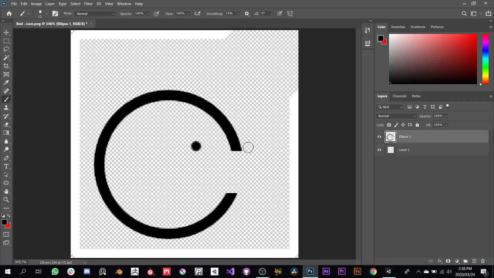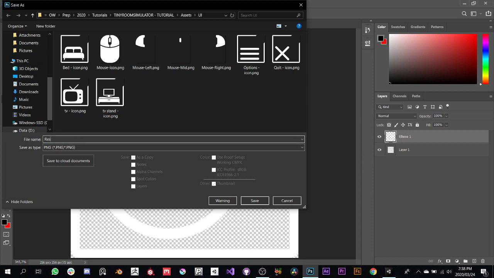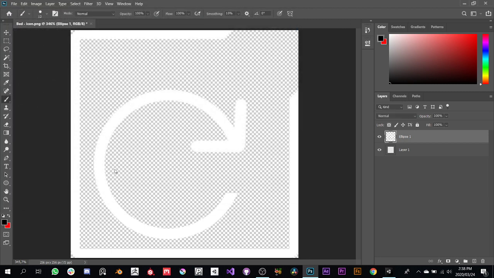Let's try that again. I think that's going to be enough. It ain't pretty, but it'll do the trick. So I'm going to hit Control I to invert the color, because remember I want everything to be white. I'm going to save this as a PNG. Let's call this Restart Icon. There we go. I think we have all the icons we need.